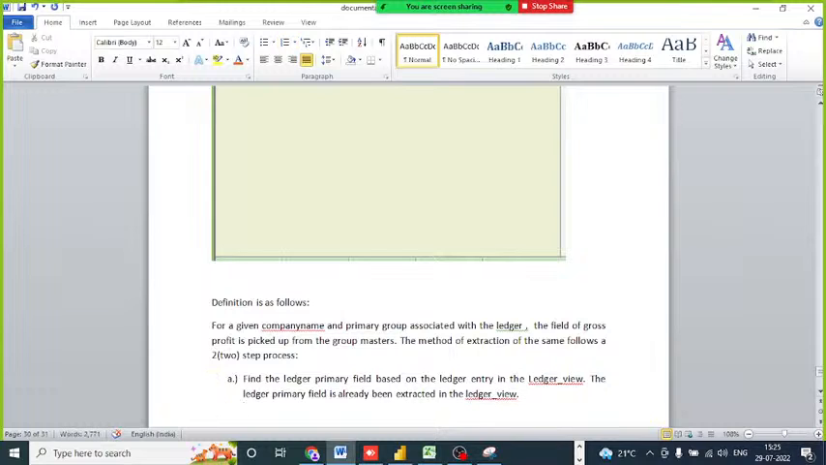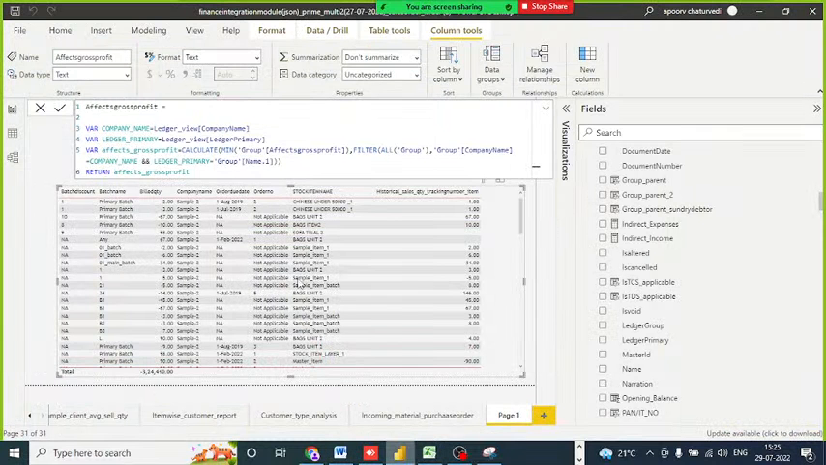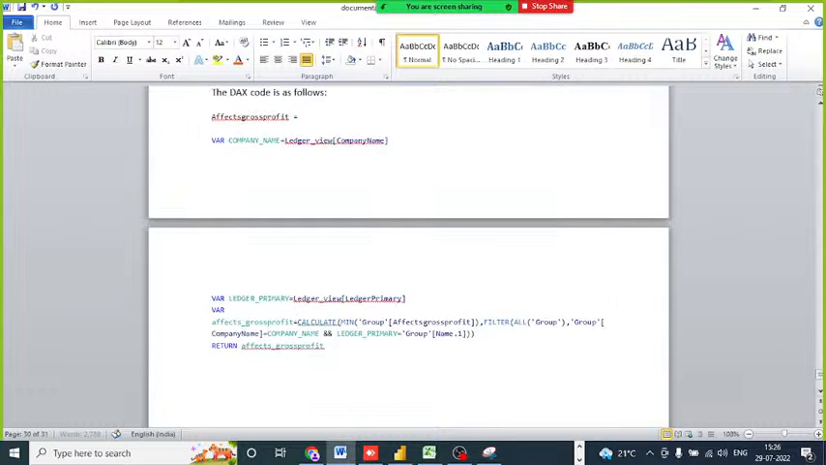Okay. So this is the DAX. The DAX code is as follows. Now what I want you to do is, I want you to tell me the SQL code for it. Code for the same is as follows.